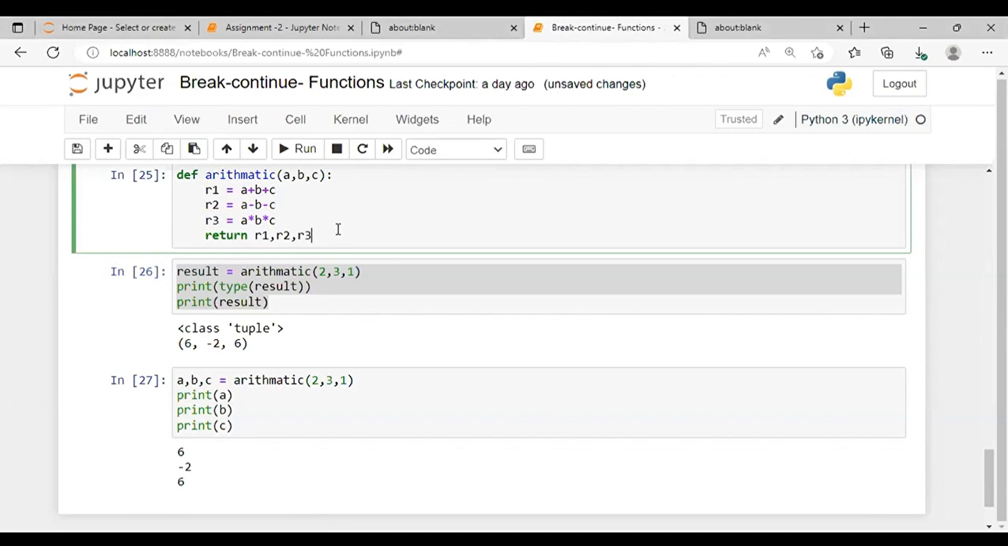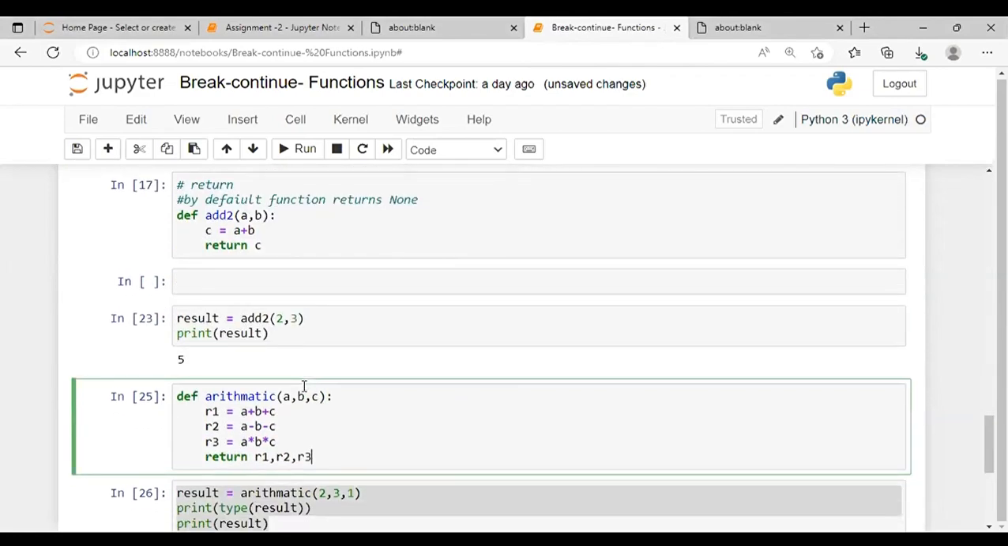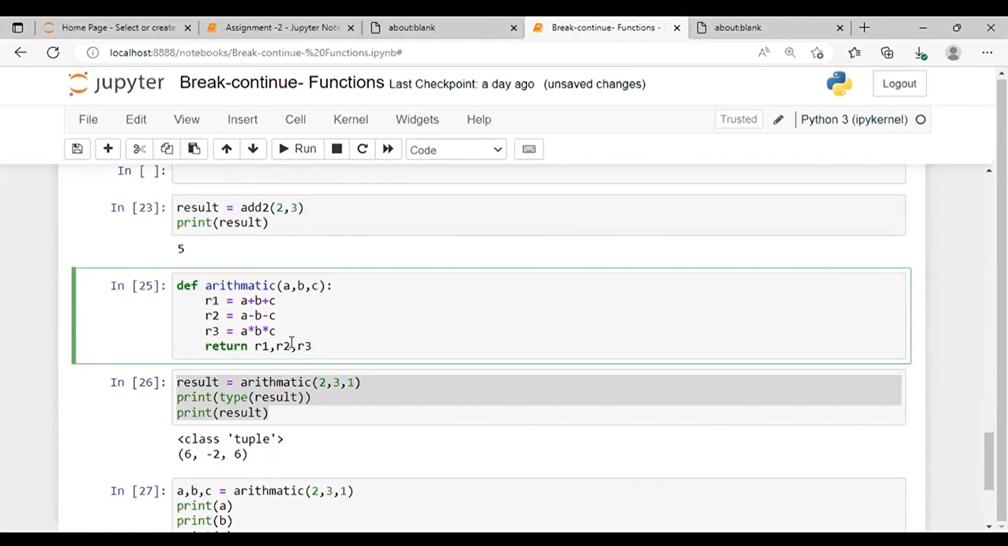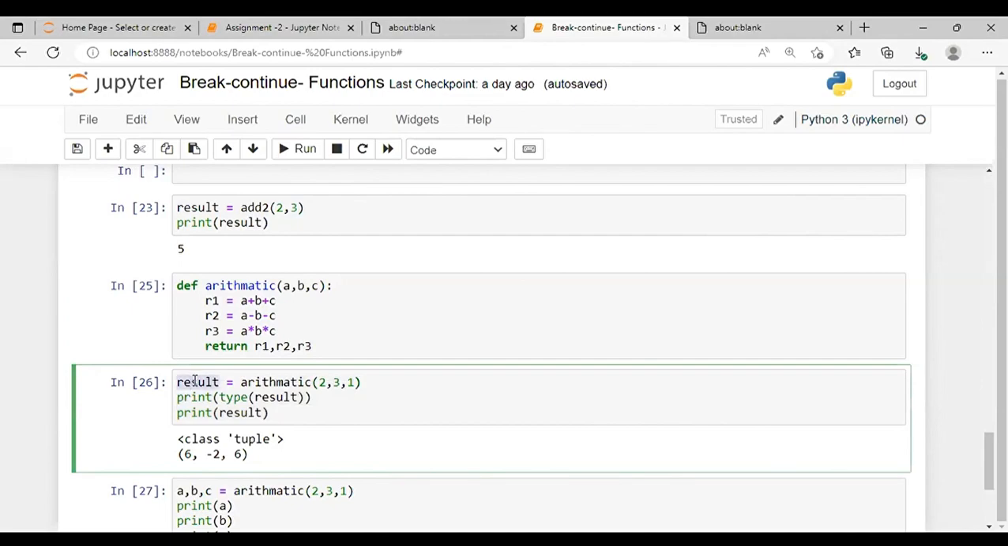Okay. So here, what we are talking about is returning the value, right? How many values we can return at the same time. I have three operations here: R1, R2, and R3. All these expressions will store the result in R1, R2, and R3 respectively. Now we have three results. We can return all these three values at the same time using the return statement. All these values will be stored in the result variable in the form of a tuple. This is the one approach we are going to follow.